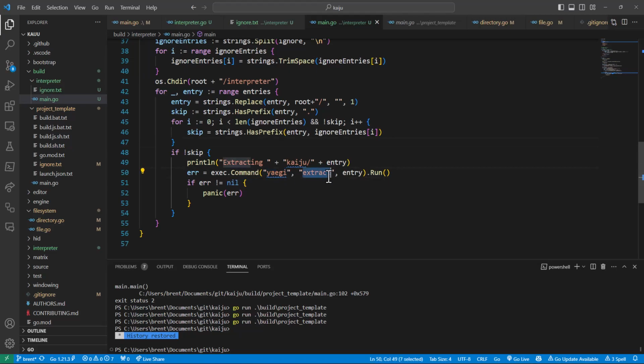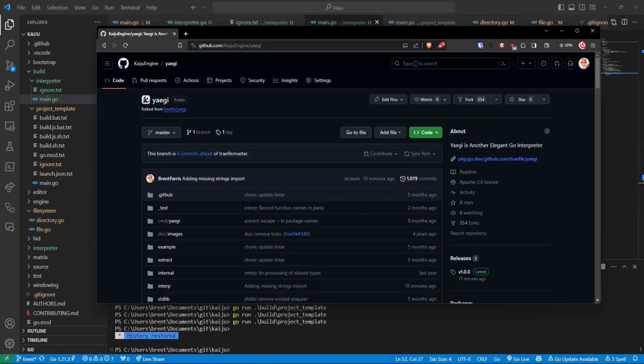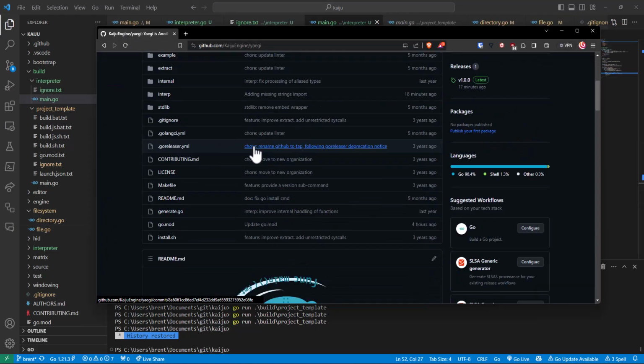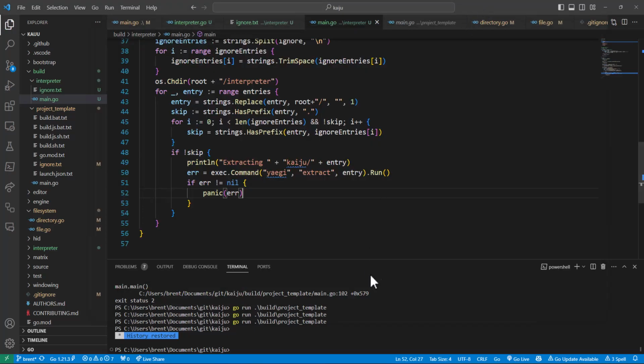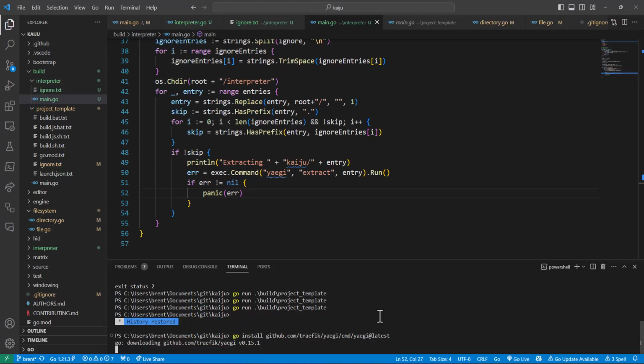Now I don't have the yaegi extract, so we actually need to get that, which we can get from calling go install here. And we're going to use the official one rather than whatever one mine might make. So let's just run the go install command, latest. Let it do its thing.